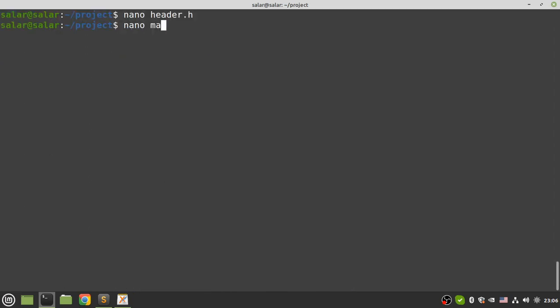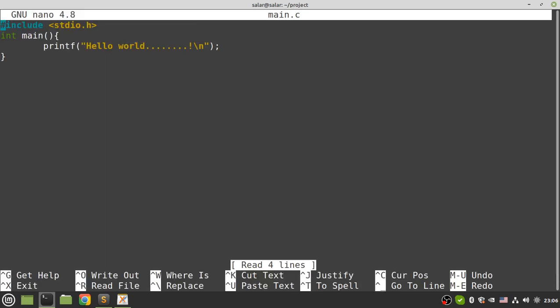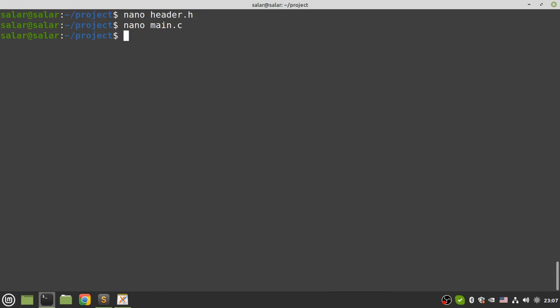Save that and change my main.c file here: include header.h, and in that run print. Run print from header.h. And let's write in encoded mode because I don't want to add any option to my compile process now. Let's just save that and list my files. I have a main.c file, I have a header file, and I have a makefile.